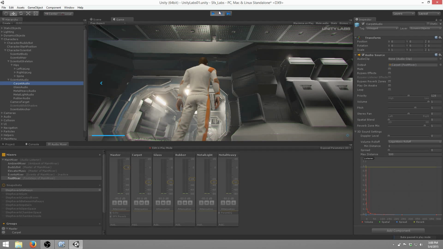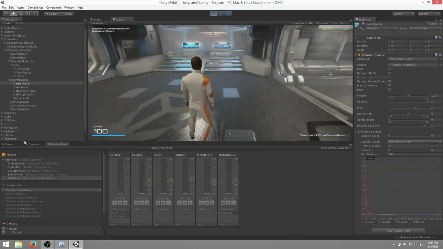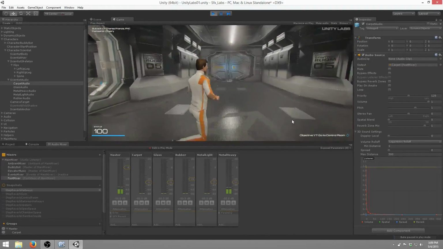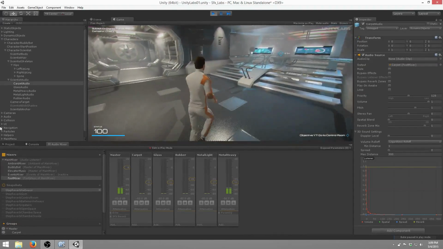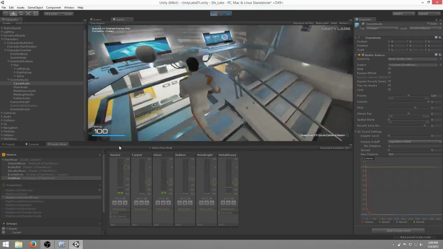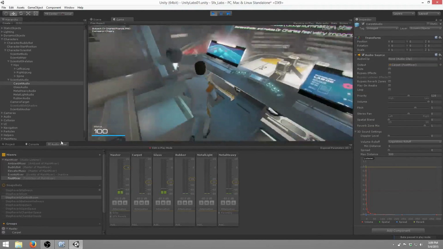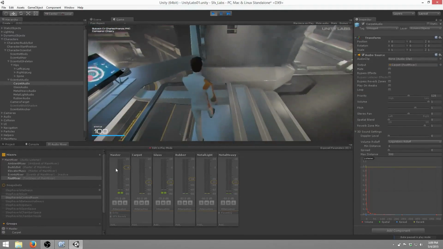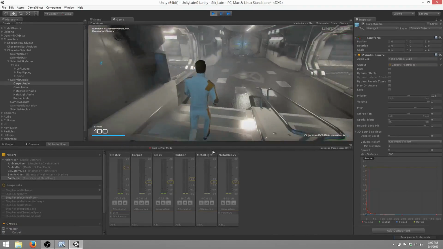So I'll just play the scene for a second, and we can watch as I walk on the different flooring. Watch the mixer as I walk across the different flooring types. So there's our metal heavy. There's our glass.